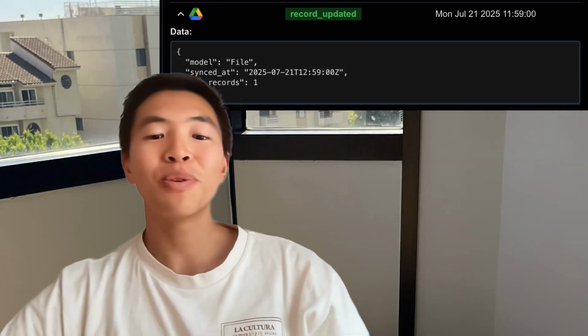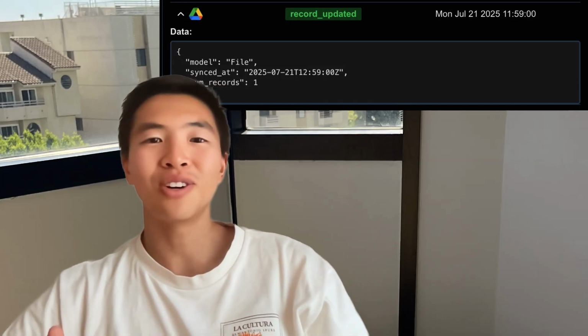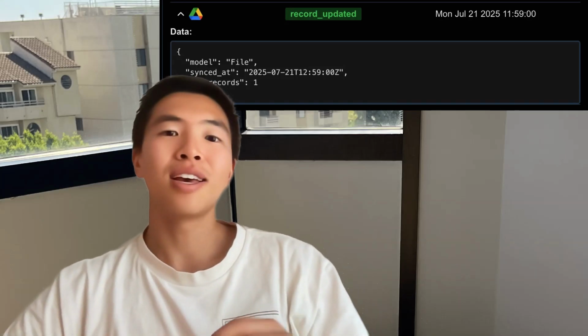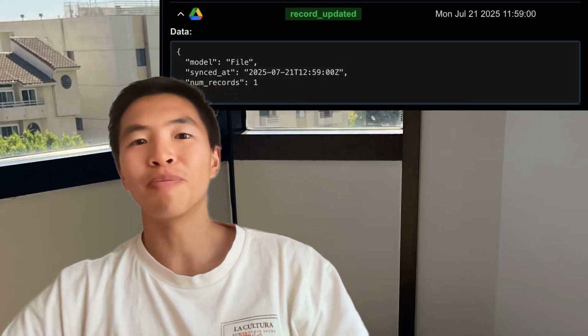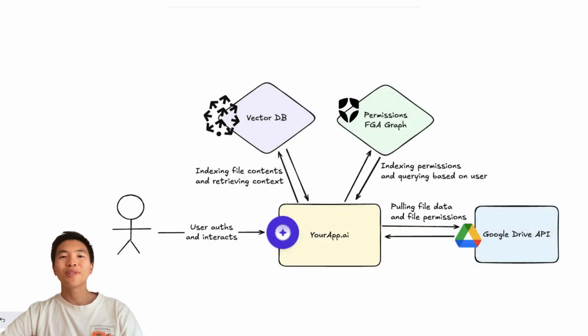3. Data refresh policies. Your users' data is always changing in their Google Drive, always changing in their Notion, and so you need to make sure your AI application's database is also up to date with those changes as well. Ready to find out how to build an AI application with these three requirements? Let's find out how.